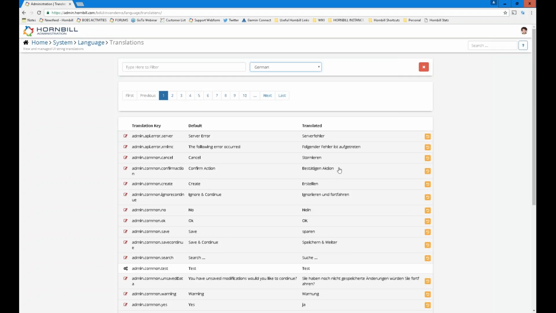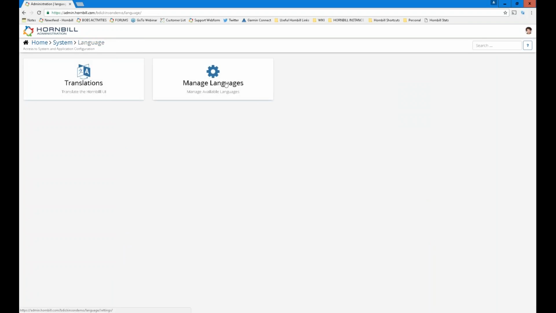This is actually just done via Google Translate, but you can come in and make your own amendments to this. You can also add some more available languages. It's not just those ones that I've shown you in that drop-down.